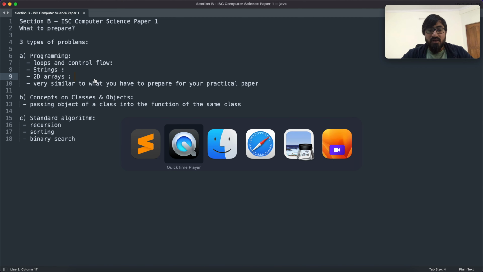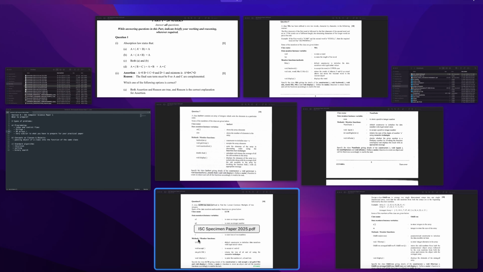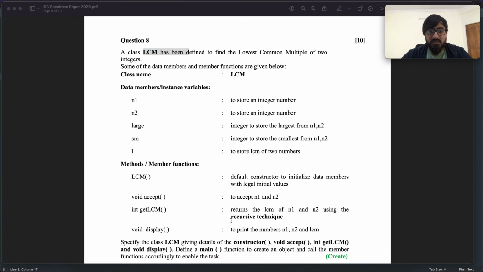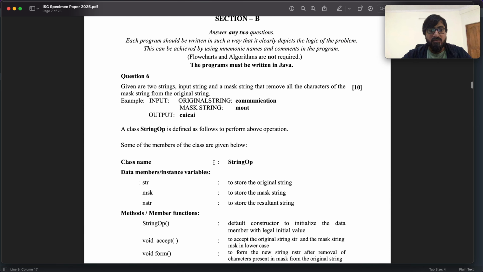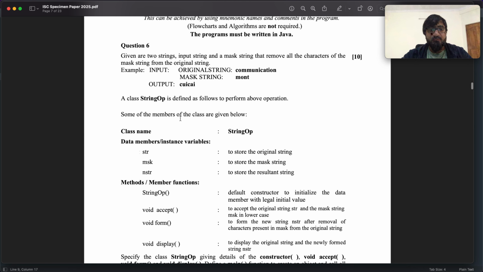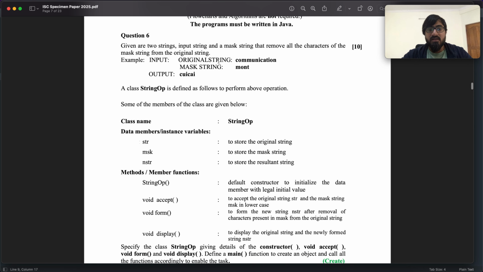Okay, so let us look at the previous years' papers. So if I have a specimen paper, let me look at the specimen paper first. So you see, this is question 6. You have been given an original string and a mask string. You have to remove all the characters of the mask string from the original string. Very much a string question. Loops, strings, and control flow. This is what it uses.